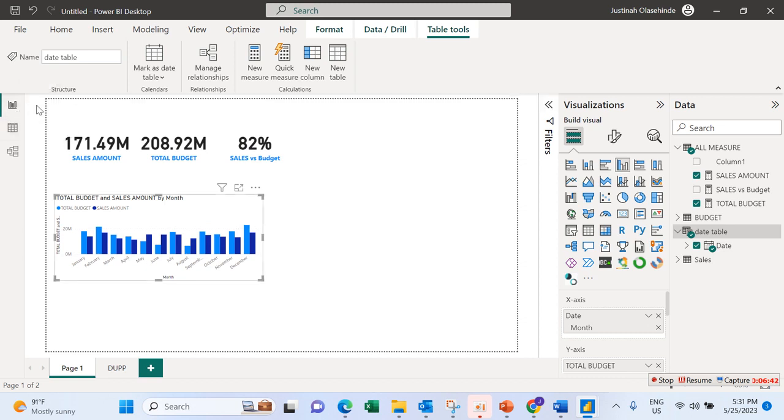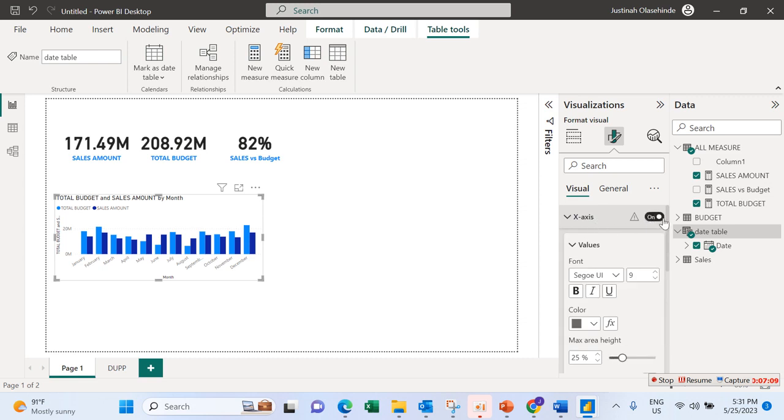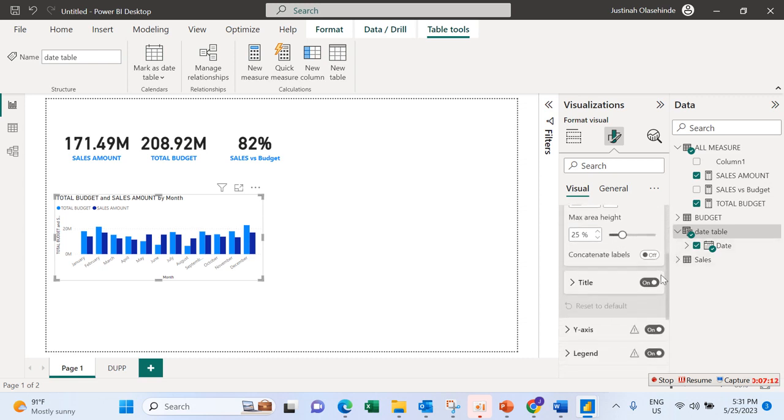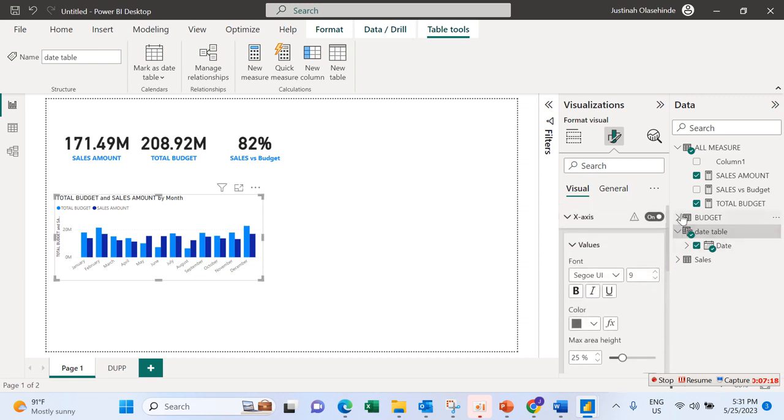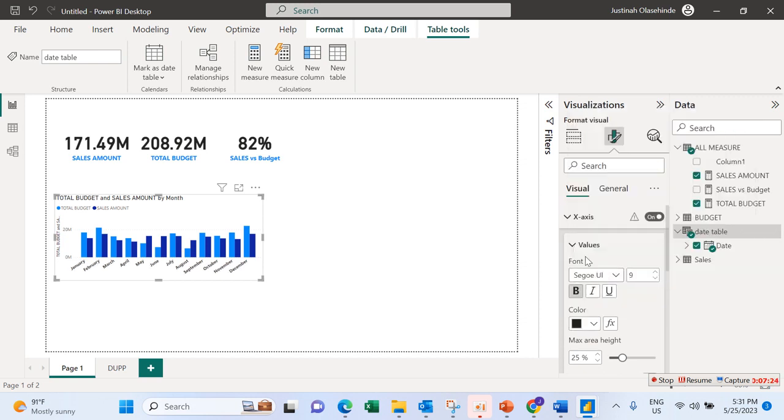Then the next thing is to work on it. You format it just the way we formatted the other chart. So go to format. How do you want it to be? The first thing I'm going to work on is the x-axis. Click on the x-axis, drag it down, and remove the title. I don't want the title for the x-axis. Then the values, you can increase the font, then change it to black. I think we are okay.